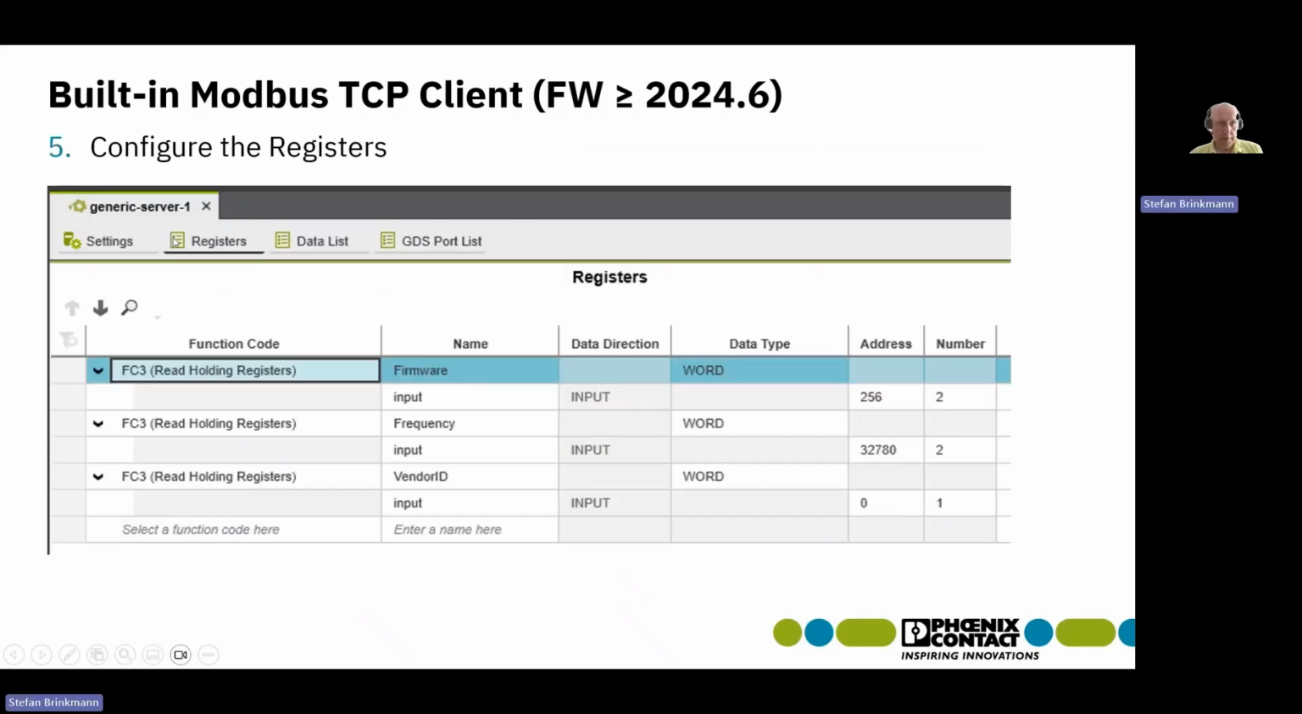And then on the second tab here, they have the registers. This is where you define the function codes that you want to use. So you can see here in my case, I added function code number 3. Then you give this one a name. So this is reading holding register. So the direction is input.